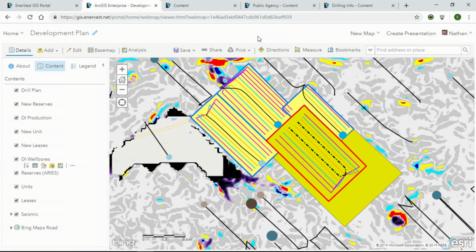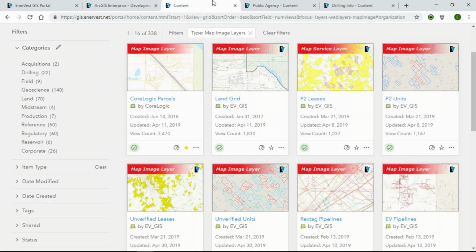Our approach of allowing all users to publish their own content has led to a massive increase in adoption and collaboration in our asset teams. Okay, back to my team's work. How else have we made asset team collaboration easy?